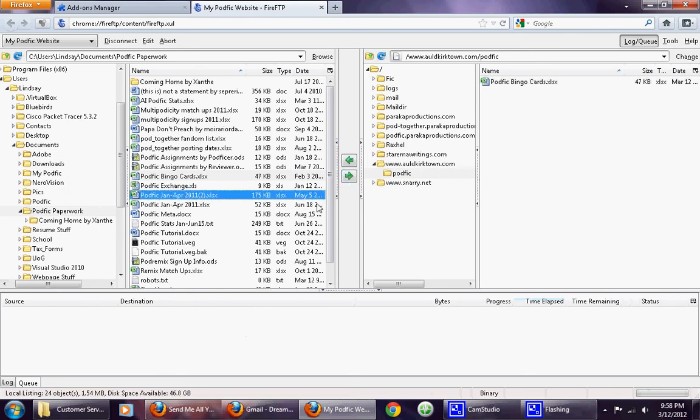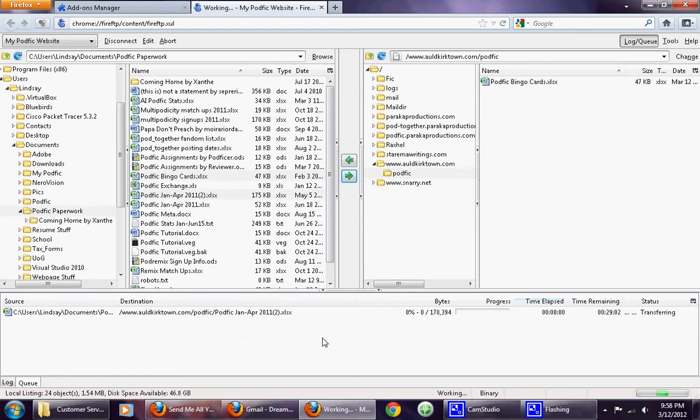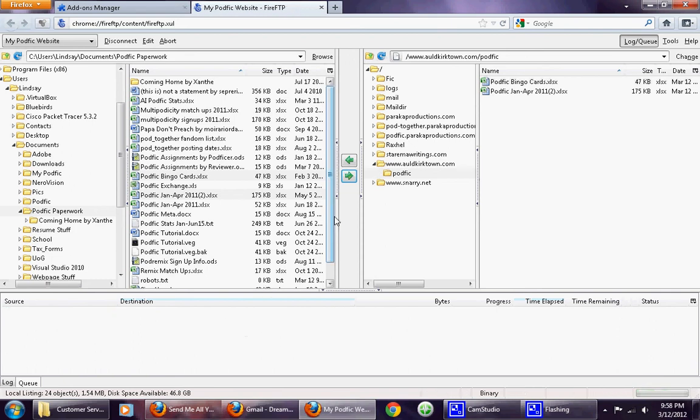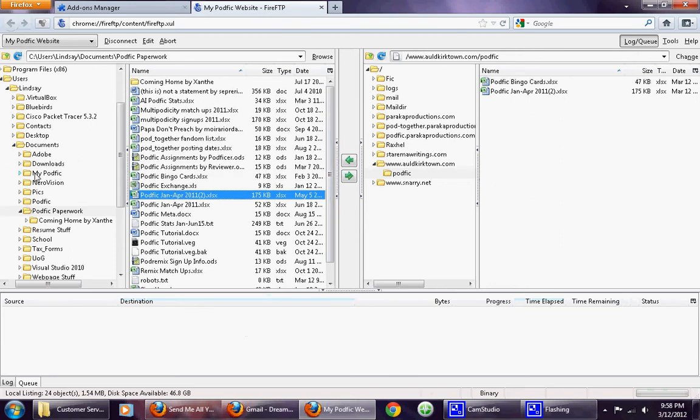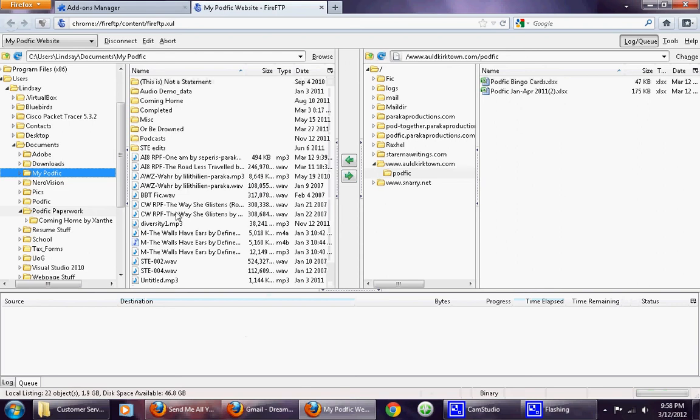So upload it. And down here is your status area. These are very small files. I should find something larger. Anything out of the KBs. Okay, I'm going to actually move into my podfic folder where there's some larger files.